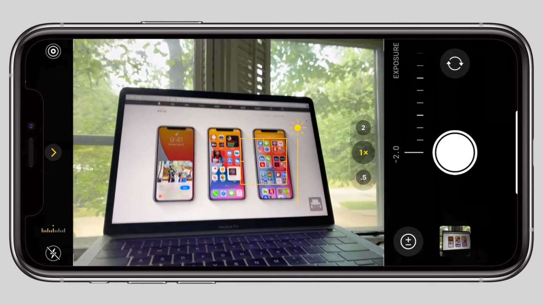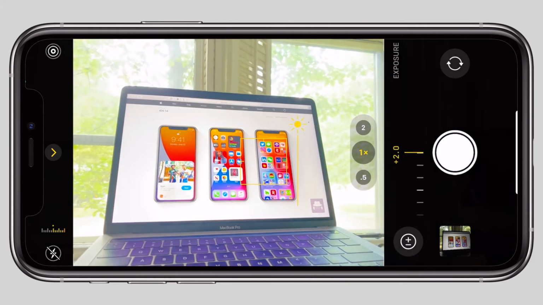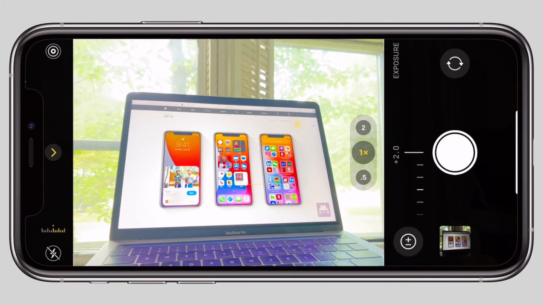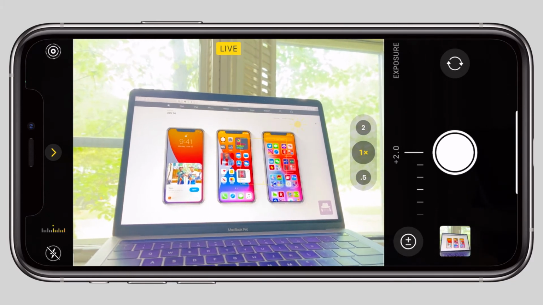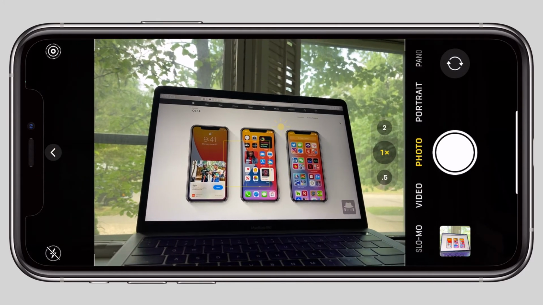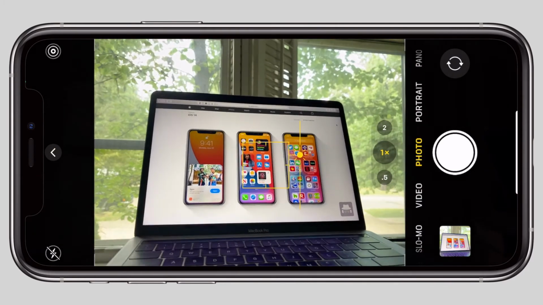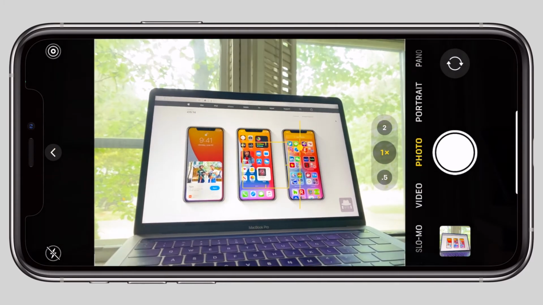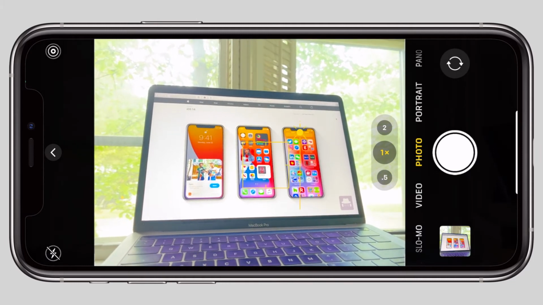So I'm going to go all the way up here and then go all the way up there, which is overexposed. Now let's see if we just go back to normal, that's gone, and we bring it up. I'm going to play around with this a little bit to see what the different exposures are with different settings.